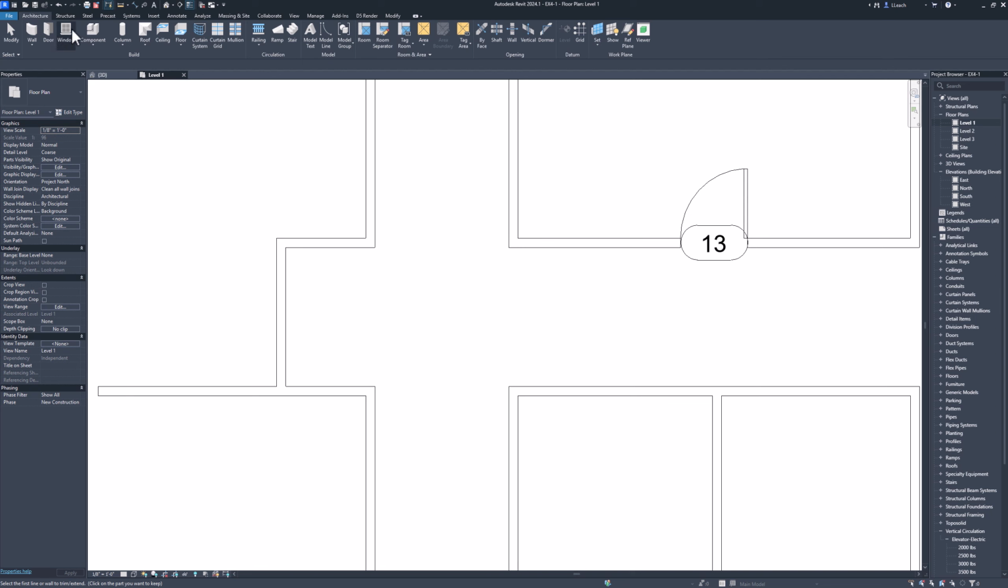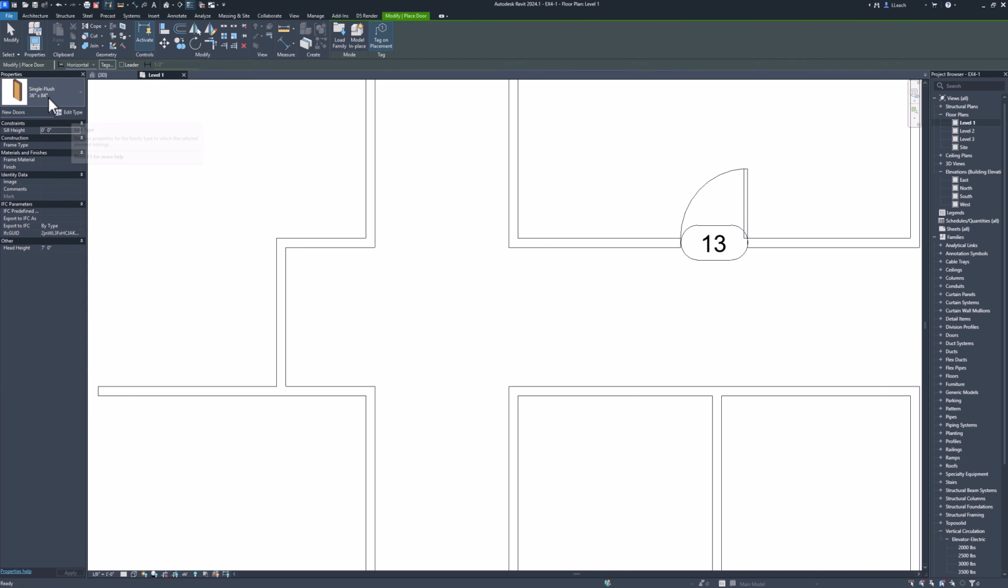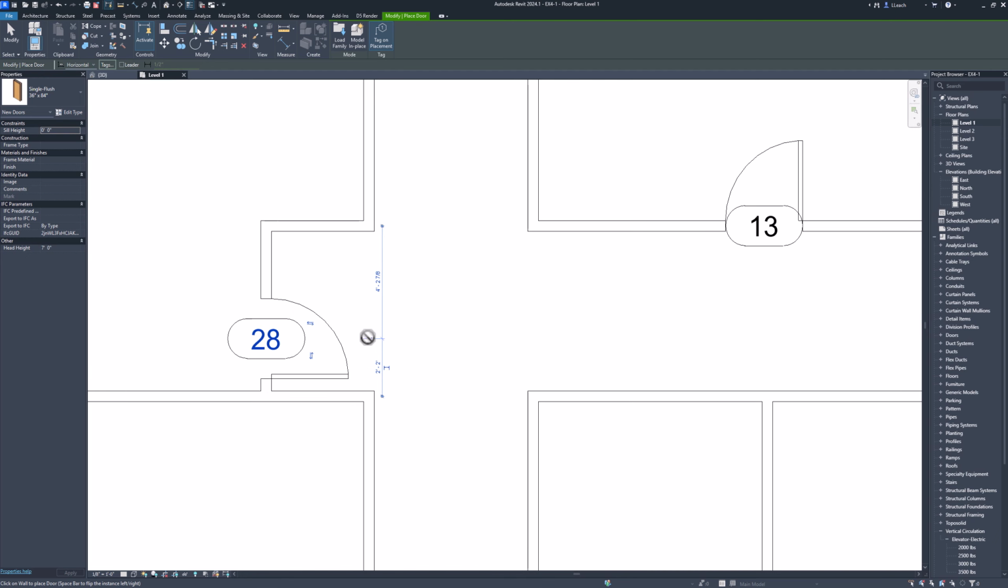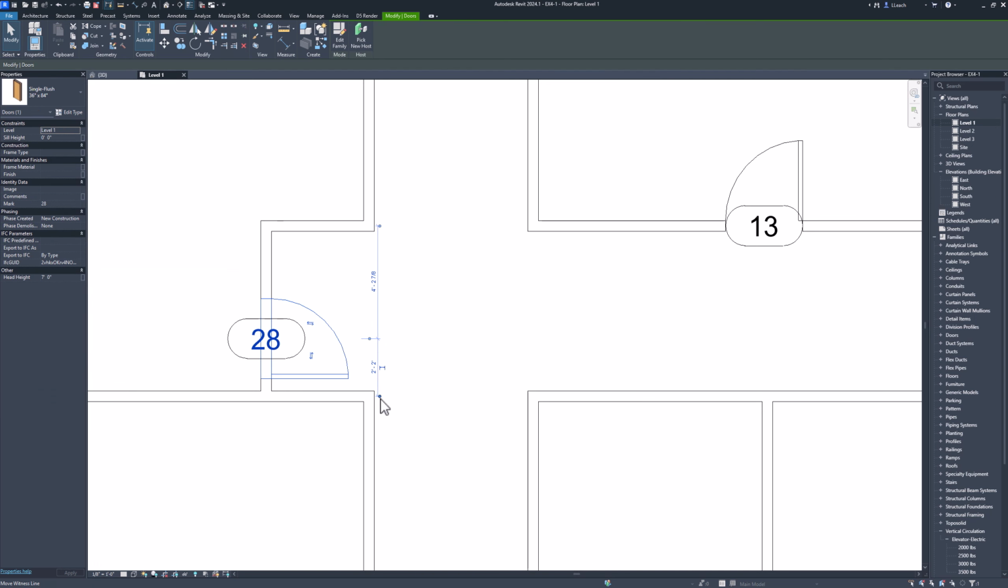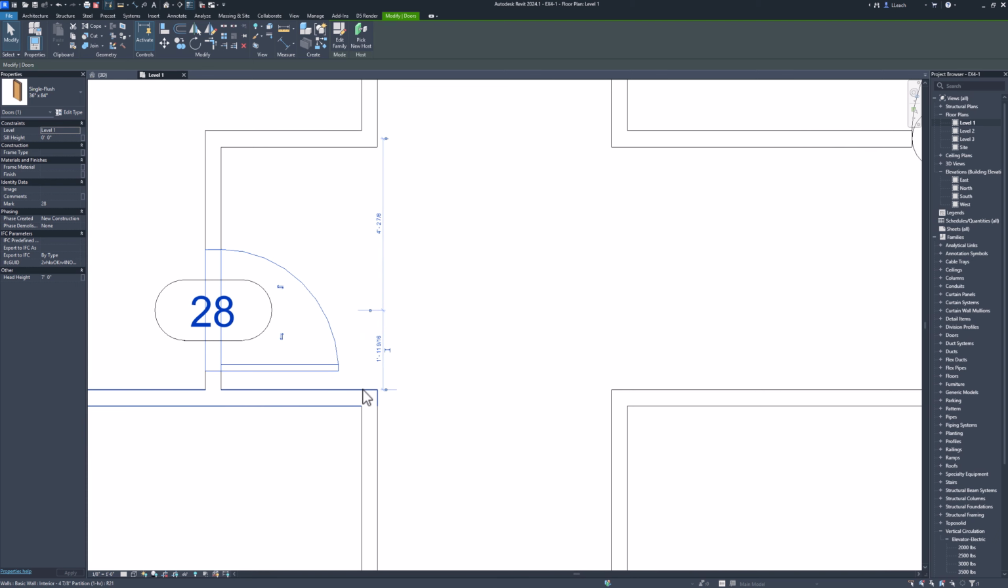Then I'm going to come in here to architecture door. We're going to add a single flush 36 by 84, which is going to be on this wall. It's going to open out like that. Then I want to hit modify. I want to select this door. I want to click on this dot here and move it to the face on this side wall. Click this dot, I want to move it down. So the distance from our wall to our door opening is going to be 0 feet 4 inches.